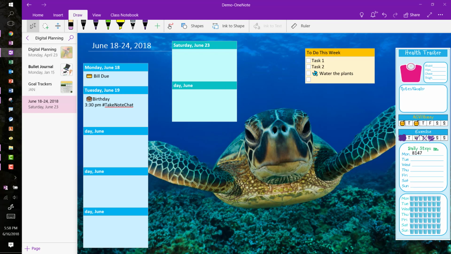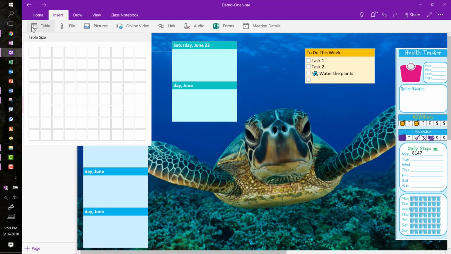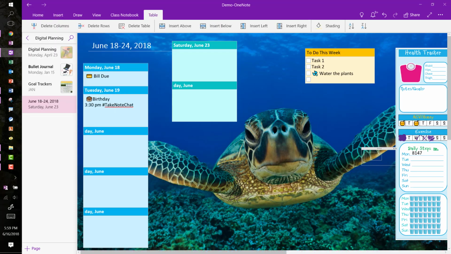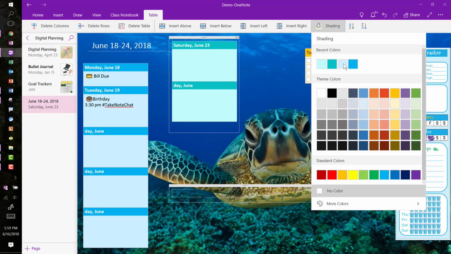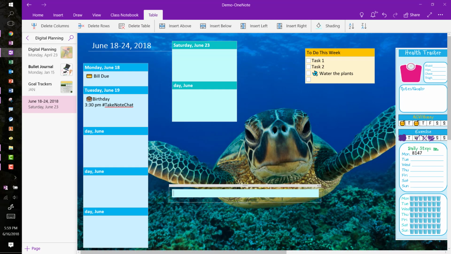Okay, so let's do another box. I'm going to insert a table, just a single cell table, and let's move it down here. And I'm just going to make this a big box, and let's just shade it. I don't know, let's just pick a light color, and we'll do that one. And this is going to be a brain dump. So this is going to be for taking all those notes that you want to do.